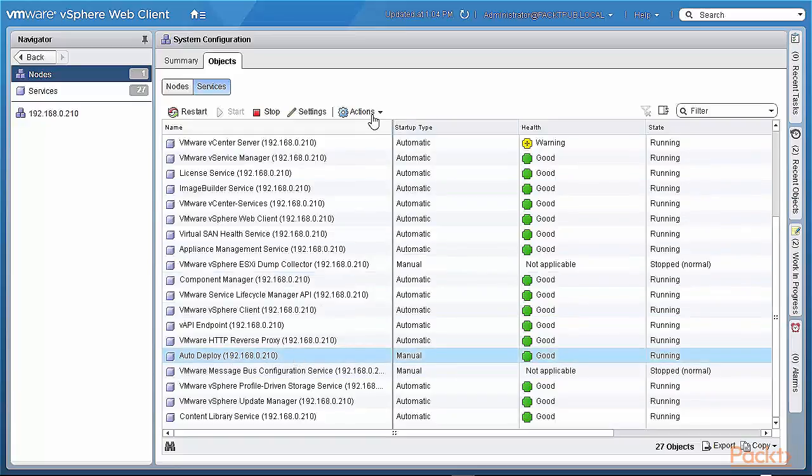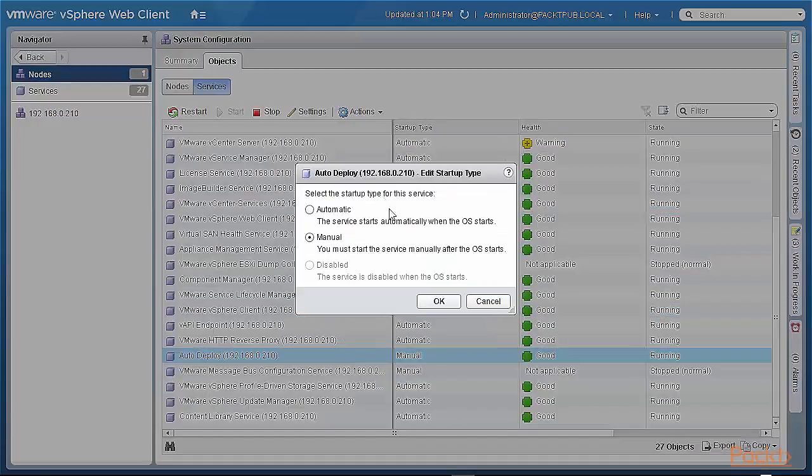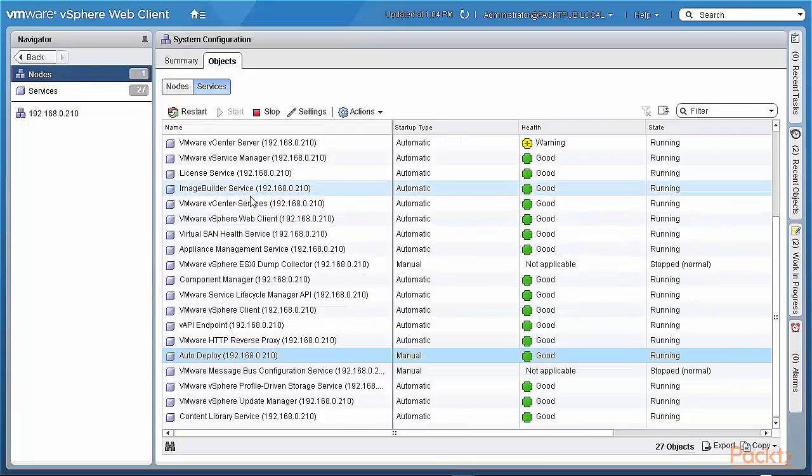So I select that, I go into actions, and I edit the startup type, and if I click on automatic, this would start it with the vCenter Server Appliance, or I can leave it manual as I have at this point in time. So I'll cancel out of that. And the same thing would be done for the image builder service as well. At least when I installed it, that's how it came out.